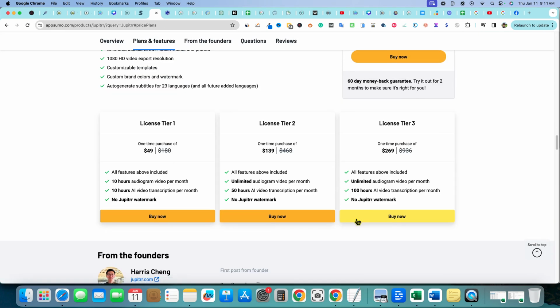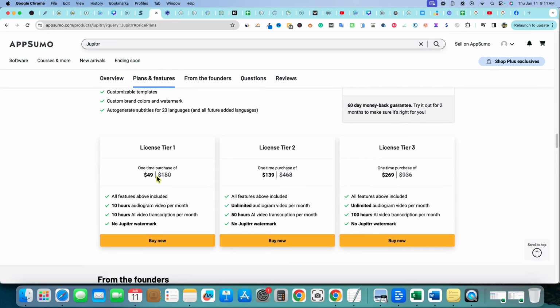We'll go over the pricing now real quick. License tier 1 is $49. You're going to get all the features above, 10 hours of Audiogram video per month.